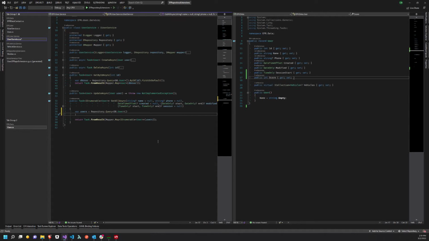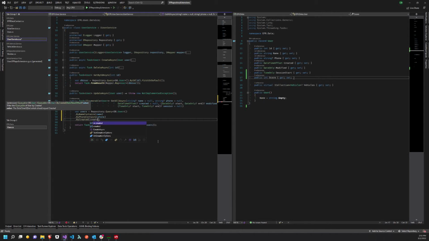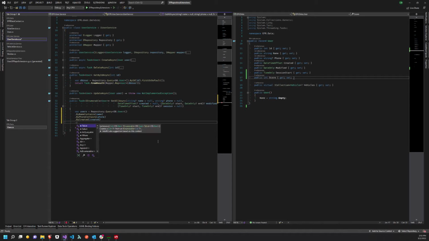So I can say dot by name. I'm actually saying contains in this case because if it's equal, then great. Dot by phone contains, dot created, or by created is what I wanted. And let's say just by created in this case. So I only want it to be created on that particular date time offset. Then I can say by modified between.